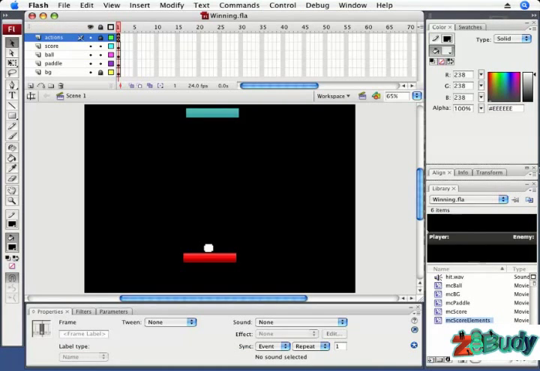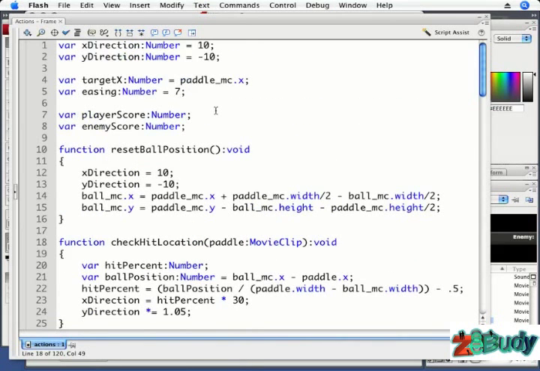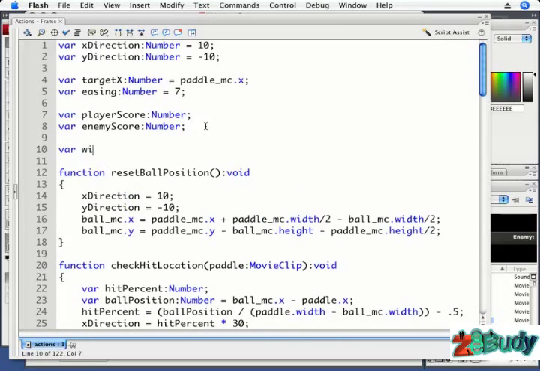In this movie, we'll take a look at winning and losing the game, and then playing the game again once you've won or lost. If you're following along, I'm in winning.fla in the Chapter 2 folder inside of the Exercise Files folder. Let's go to the first keyframe of the Actions layer and open the Actions panel. Scroll to the top of the code. The first thing we'll do is create a variable that holds the winning score. So below where we set the player and enemy score, we'll set a winning score. Set this equal to a number, and we'll give it a value of 3. So whoever gets 3 first wins.